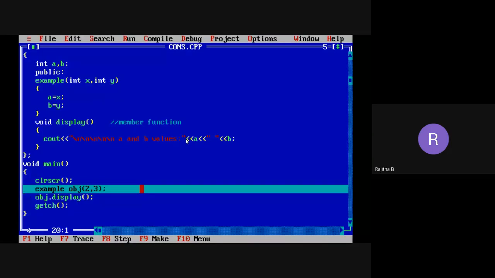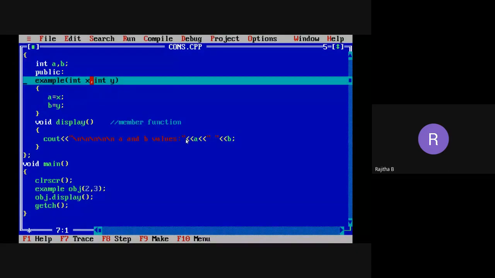So when you are pressing F7, after creation of the object, it automatically goes to the constructor definition. Now you can see this. So what you are passing with the object here, 2 and 3 values, will be copied into the parameters of this particular constructor. So x value is 2 and y value is 3 here.